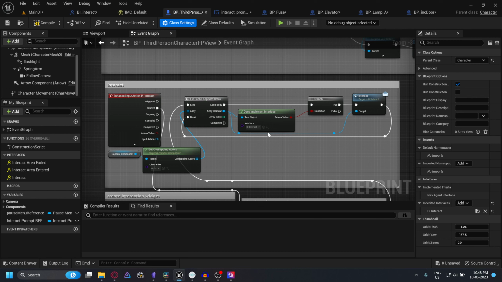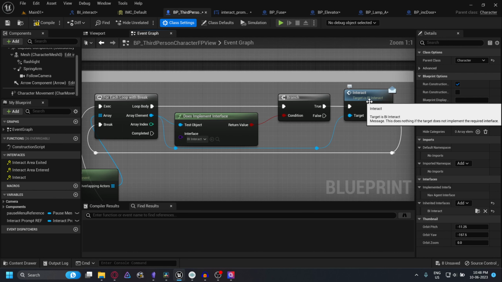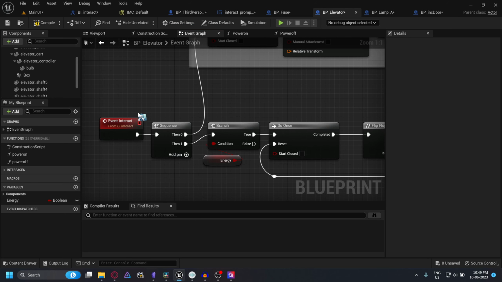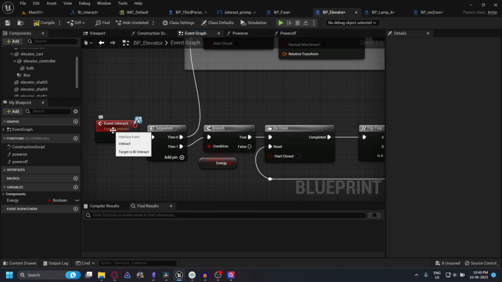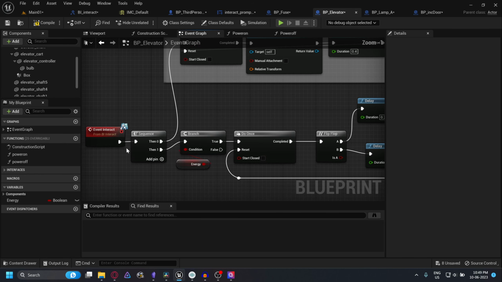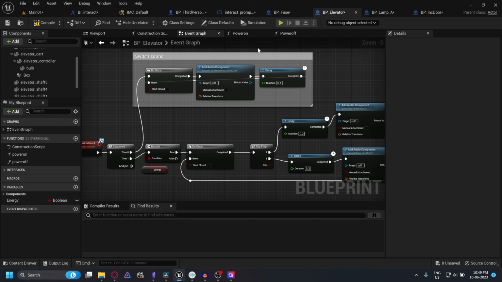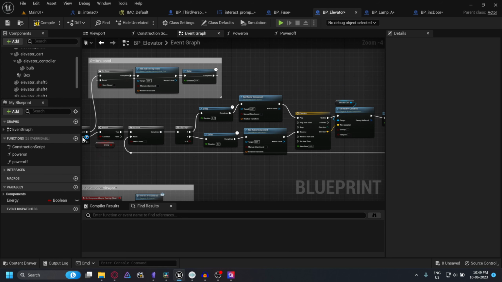Also, when the player is in the elevator's box collision and presses the interact key, a message is sent to the interact function in the elevator's blueprint. So once the elevator receives a message for the interact function, the event interact is fired, which executes these sequences. The first sequence is just a sound, a clicking sound that is played on interacting with the switch. The second sequence is the functionality of the elevator.